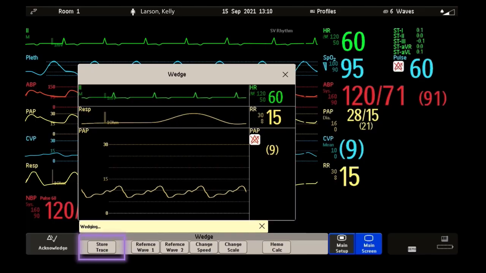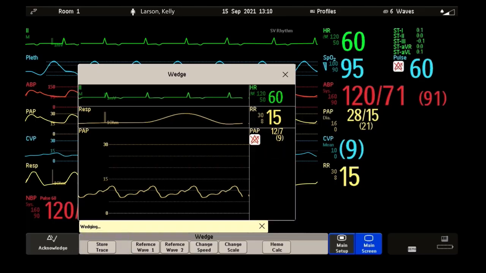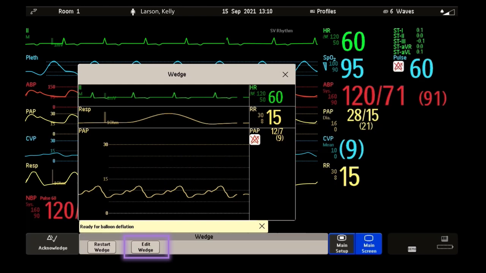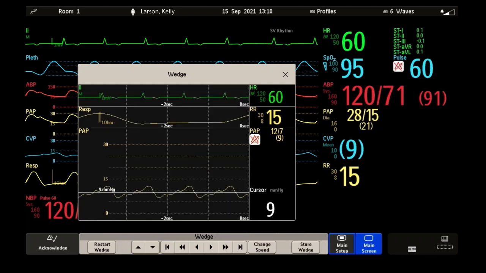Note, you can also use Store Trace at any time to store the wedge tracing manually. When the monitor prompts Ready for balloon deflation, the tracing is stored. The pop-up keys have changed and Edit Wedge is available to edit and save the PAWP measurement. The waves in the wedge procedure window freeze and the background is grey.